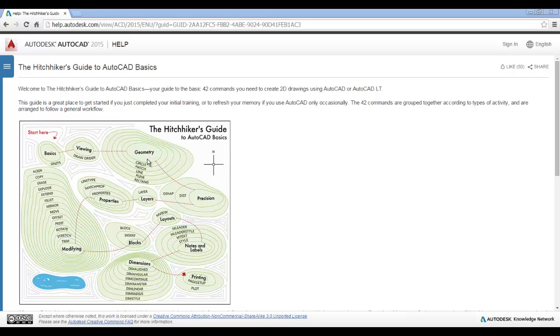Things like geometry we can break down into lines, P-lines, rectangles, hatching, and circles. Those are all grouped together as geometry that we can draw in two-dimensional AutoCAD. And that's connected to precision. They bring up things like O-snap and distance. O-snap is how we attach one element to another element using different types of snaps, and we'll look at those within the program. Layers, how our drawing is set up with layers.